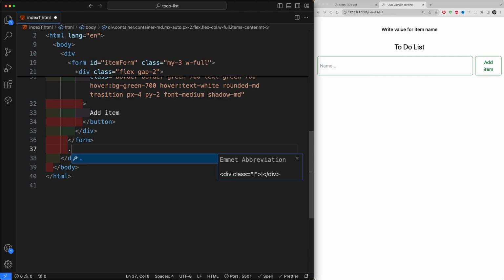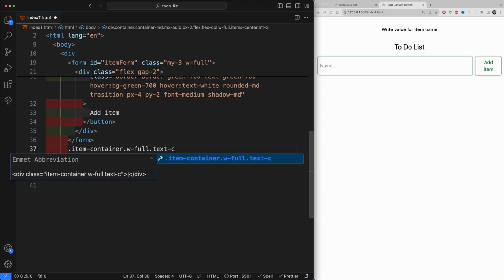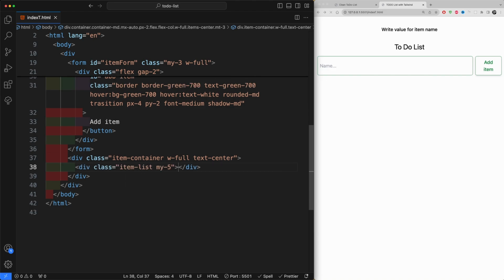So first of all, we're going to have a dot item-container, then a width of full, and then a text center. Okay, within here we're going to have another div with a class of item-list and a margin on the y-axis of 5. Now this is where all of our items will live. So I'm going to create one item, and then we're going to copy that item into JavaScript because they're actually going to be added using JavaScript.